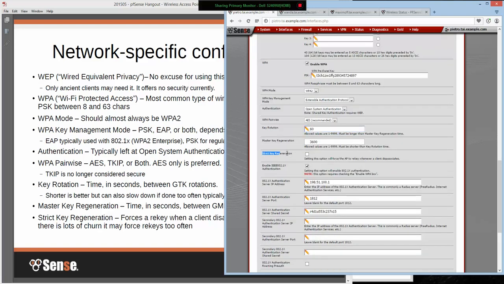Strict key regeneration, what that does is if it's set, if somebody disassociates, they leave your network, it forces everybody to rekey right at that moment, which is really good for security. But if you have a lot of churn, a lot of people connecting and disconnecting, it can lead to a lot of rekeys, and it can also cause some disruption there. So if you have a lot of churn, you may not want to check that, but if you don't, it's good to have.